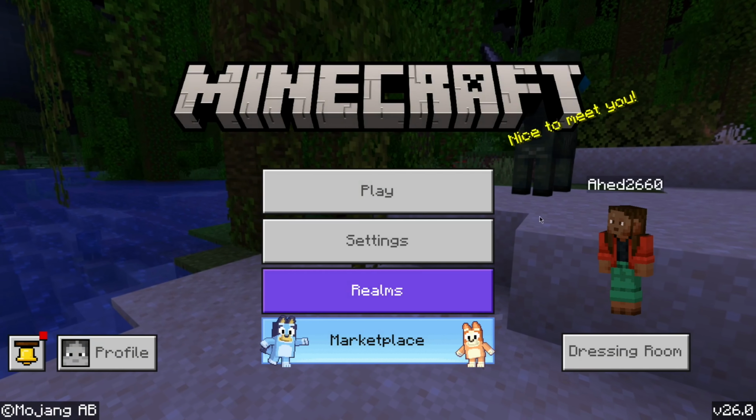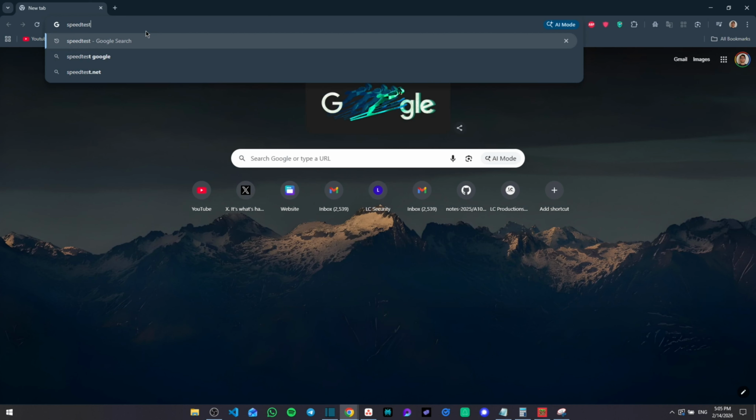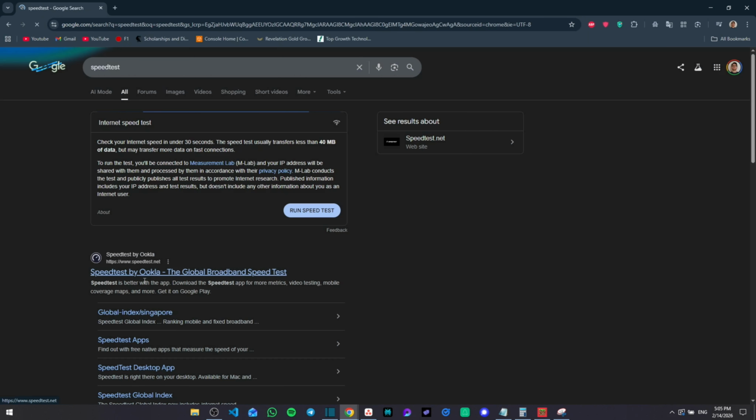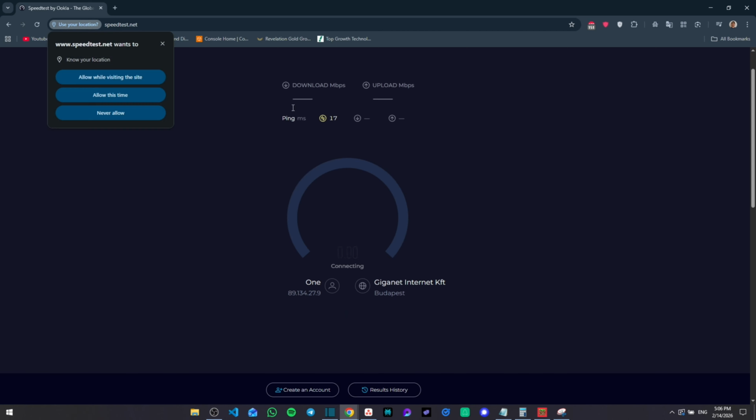Now, if that doesn't work fully, then all you have to do finally is make sure that you connect your computer to a speed test. Head to Google and search for speed test just like that. Once you do so, simply click on go, and that will get you some results.